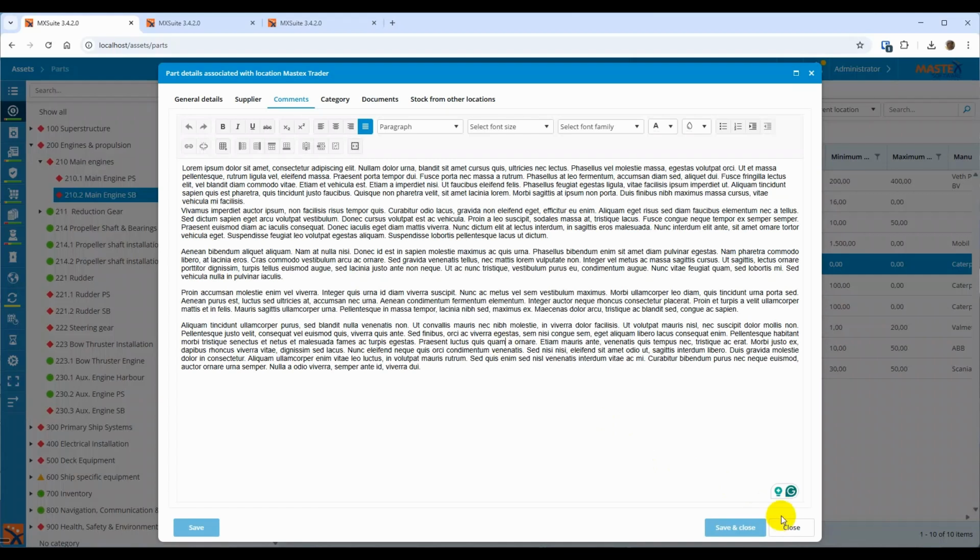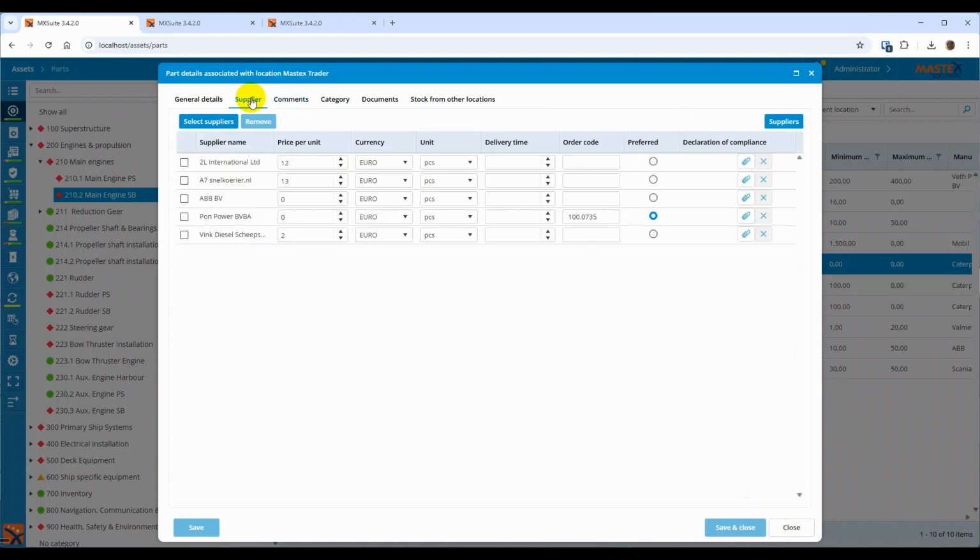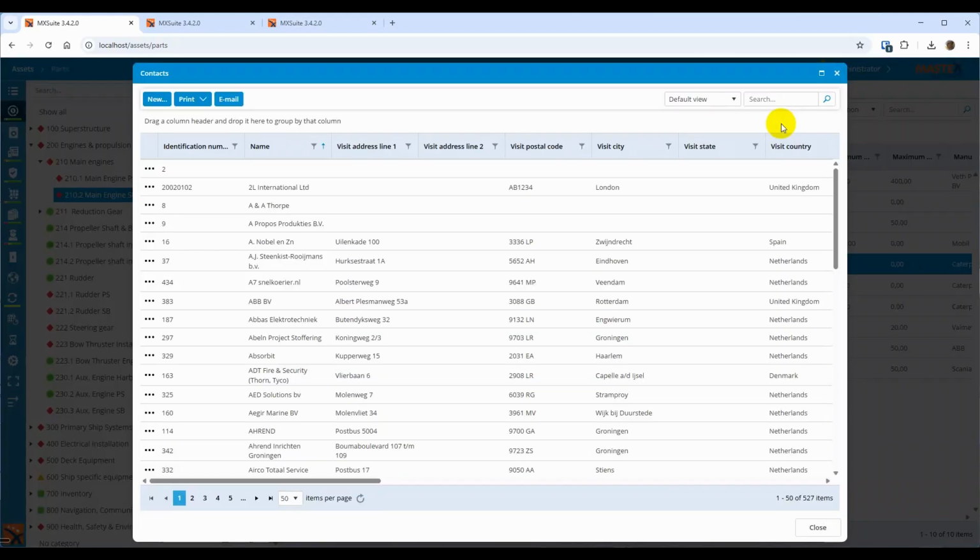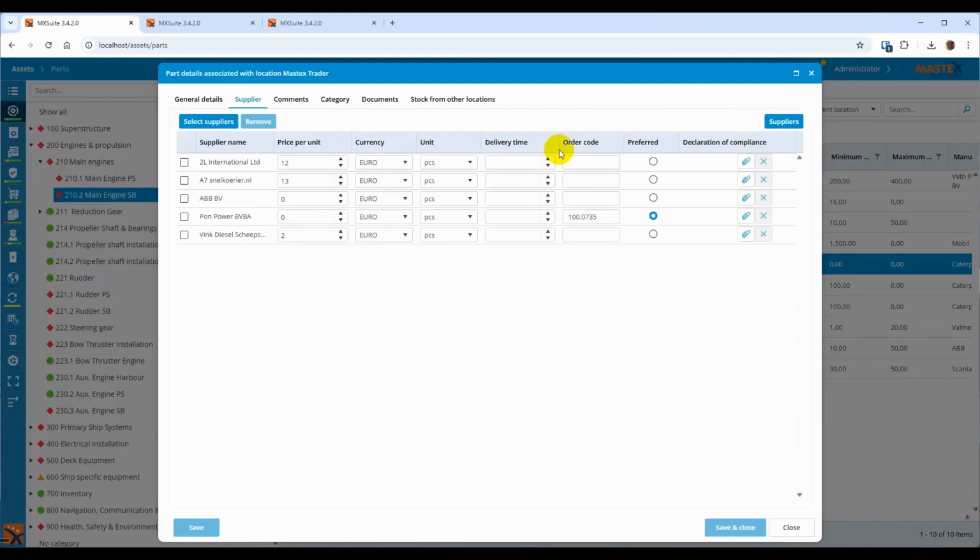As I have this spare part opened now, I can show you immediately also another option that we added here. Here in the supplier tab, you see also that we added a new button, suppliers. So from here, you can immediately create new suppliers. If your supplier is not yet listed, you can simply create your additional suppliers here or modify the existing suppliers that you have in your system already.